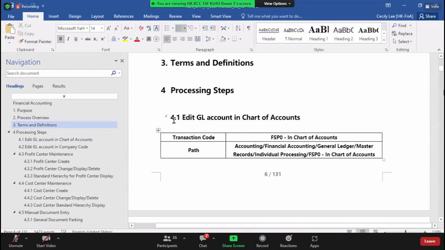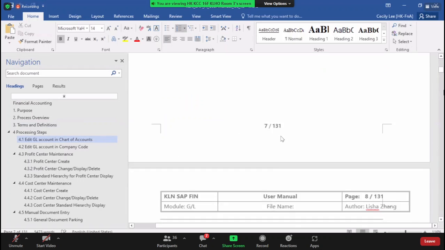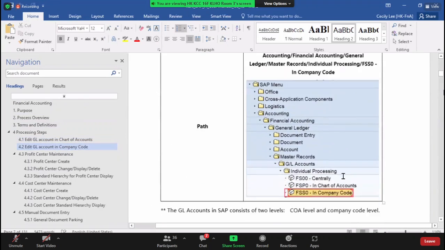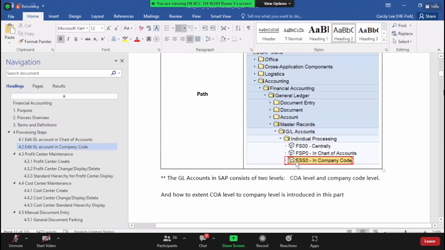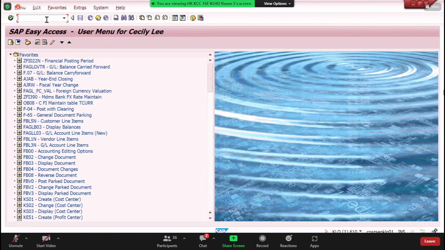We are using another function key. Another function key is FSS0, to search the account code in company code. So, in the command bar, please type FSS0 and then enter.